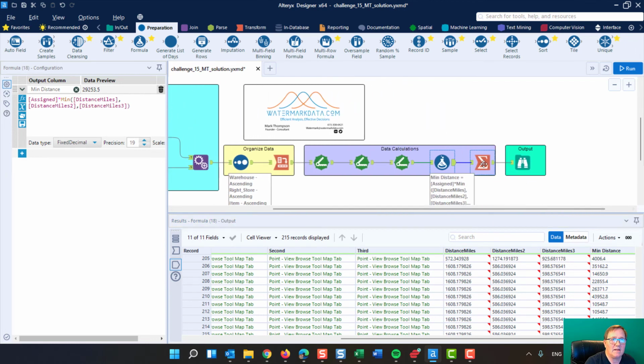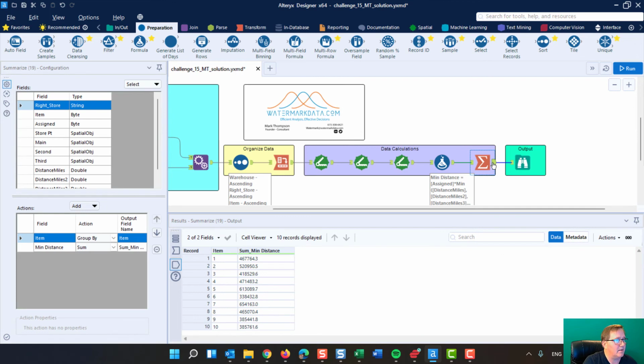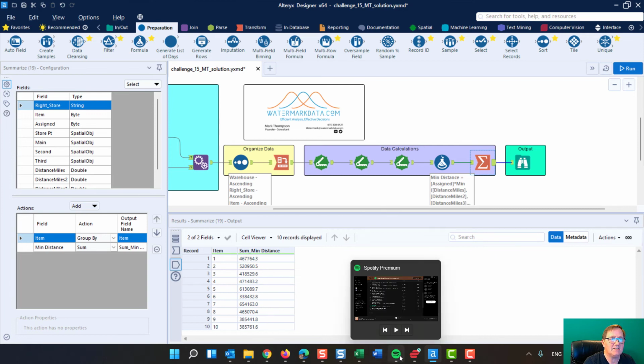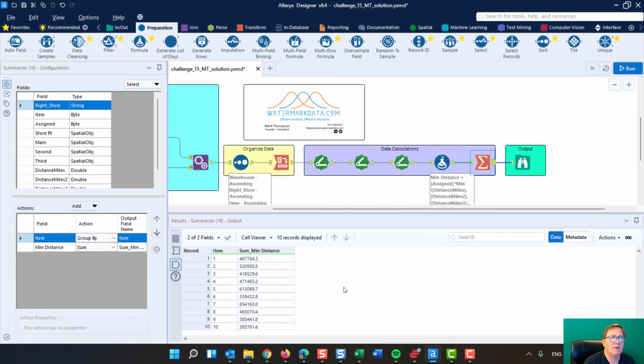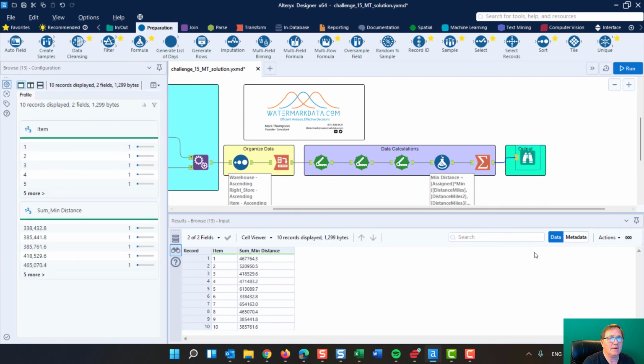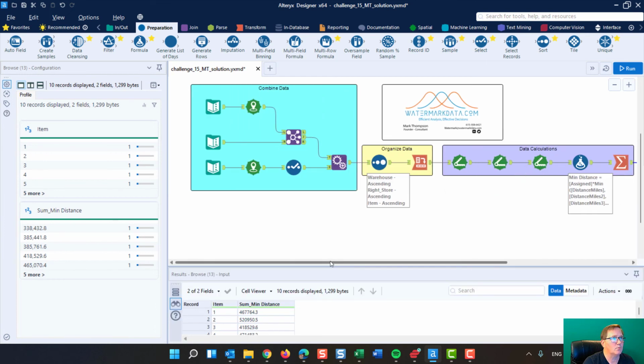We then summarize that and say, okay, so what is the minimum distance that we want for these items? And boom, there you go. For your 10 items, this is the minimum distance traveled per item to get it to the store from the closest warehouse location. And then we simply put it to an output here. And yes, we could certainly mess around with doing formatting and other things like this to give this a comment, stuff like that. But really, this gets us our answer right here.